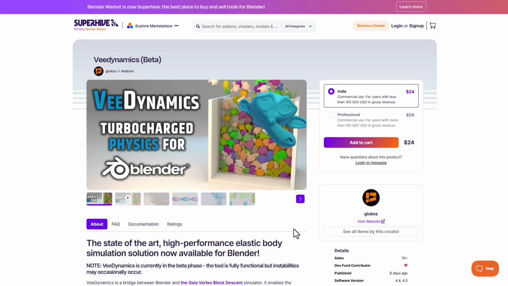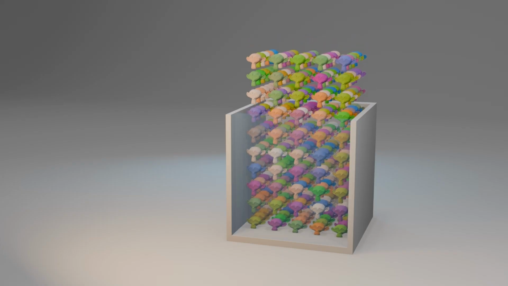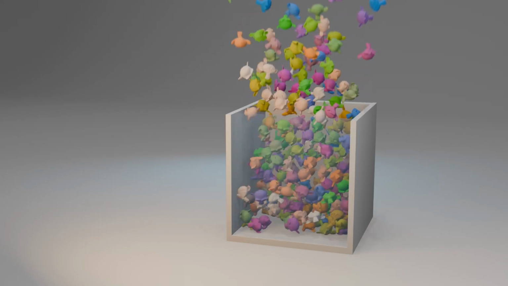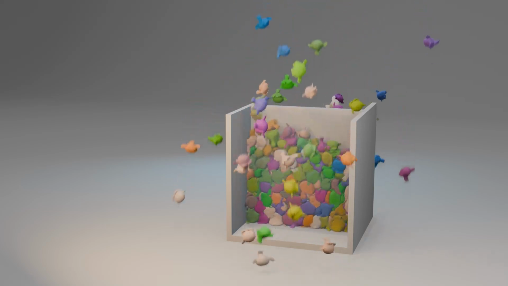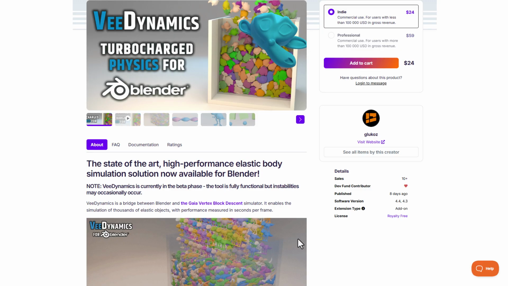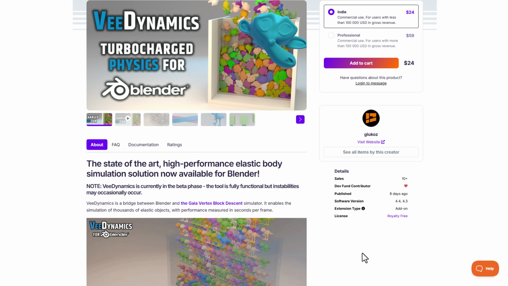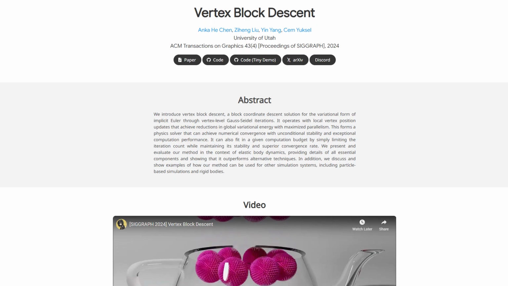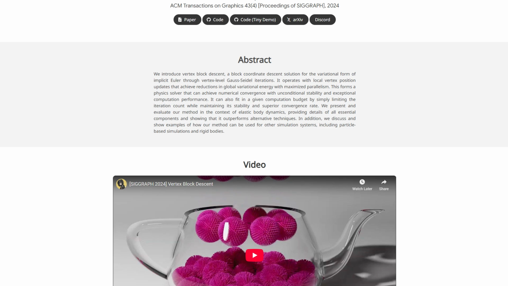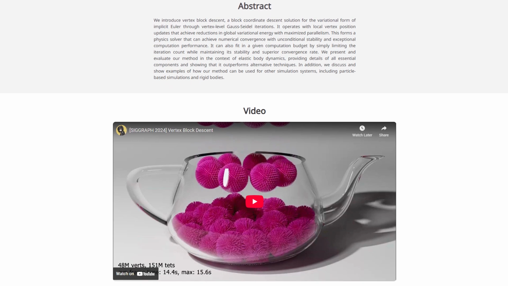Glucose has recently released the V Dynamics. This tool is currently in beta, and the idea behind this tool is to bring the state-of-the-art high-performance elastic body simulation solution to Blender. And this is based off the Gaia Vertex Block Descent simulator, and this simply enables the simulation of thousands of elastic objects with performance measured in seconds per frame. Of course, there's a whole paper about this one for those who are interested in finding out more about it.